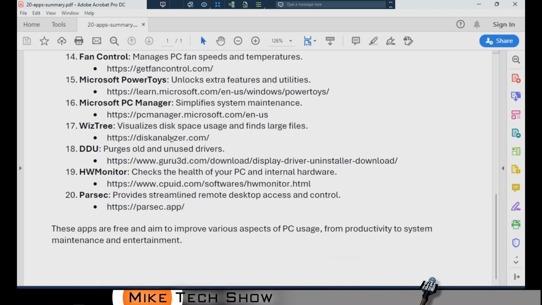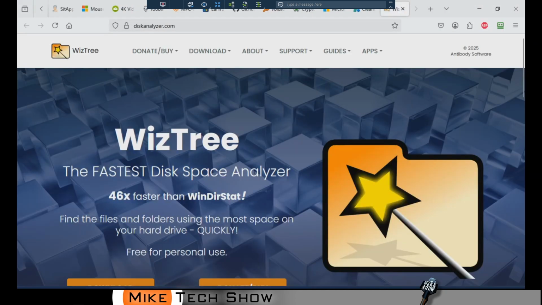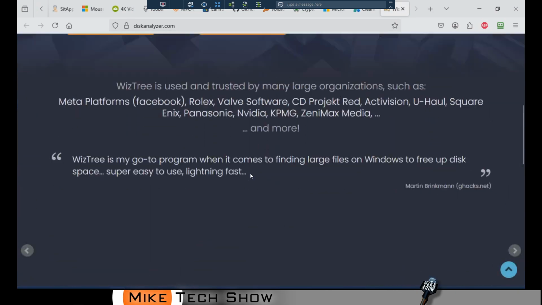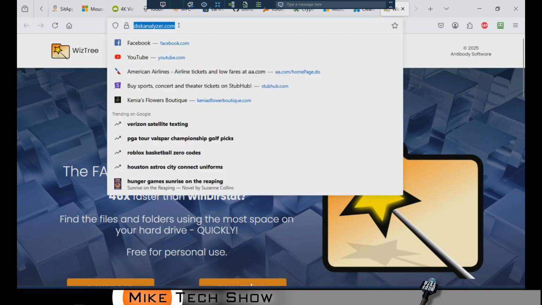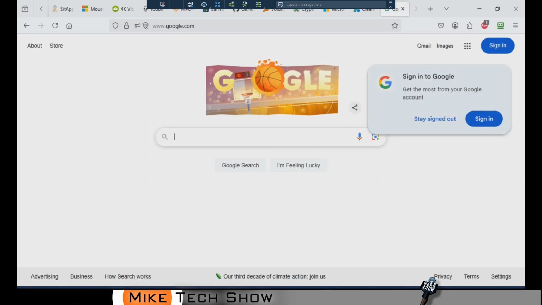Here's another one, WizTree. I'll tell you what, WizTree is fine, but nothing beats... Hold on a second. Let's try TreeSize Free. All right, so here's a link from JAM Software, TreeSize Free.